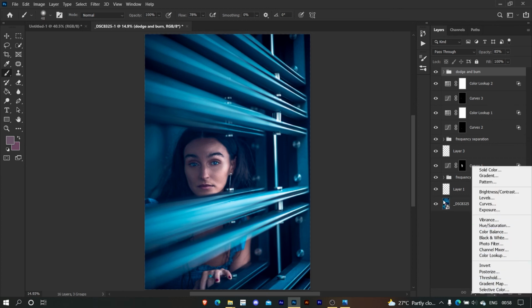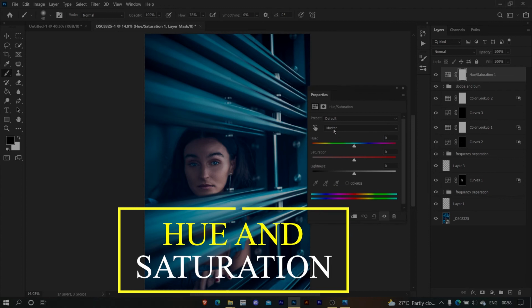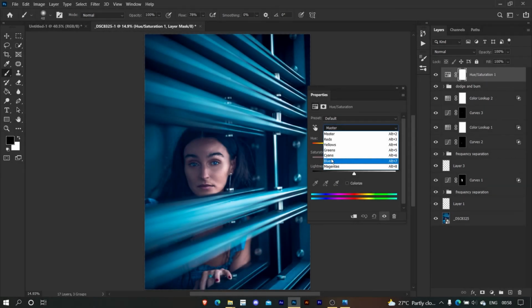For that you can go to the camera filter again, or you can just use a hue and saturation. Go to the blues or cyans, maybe either of them will work here. Go to the blues first and decrease it a little bit. I think cyan will work here. Go to cyans and decrease it.